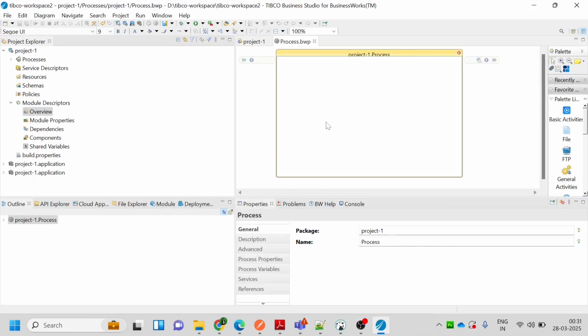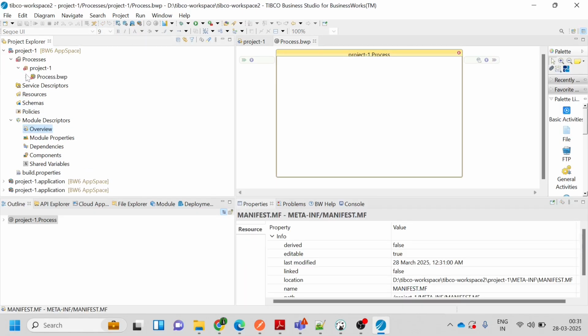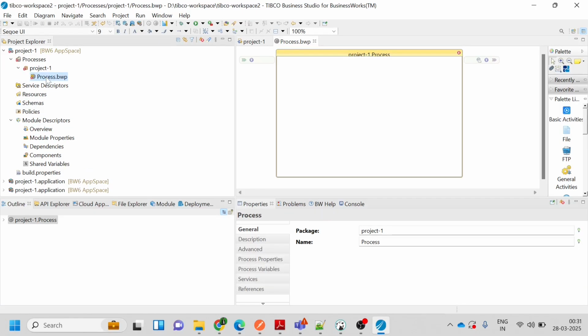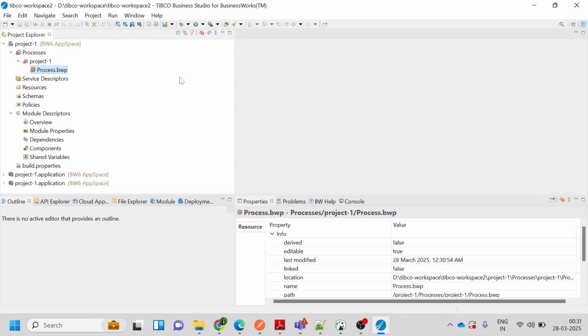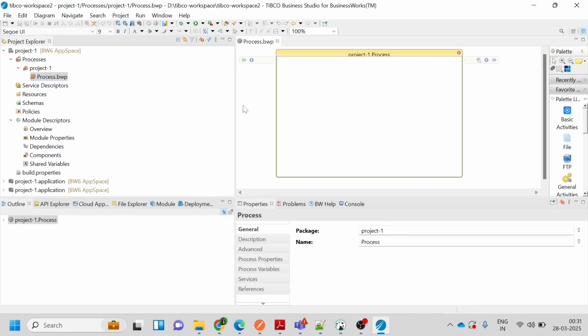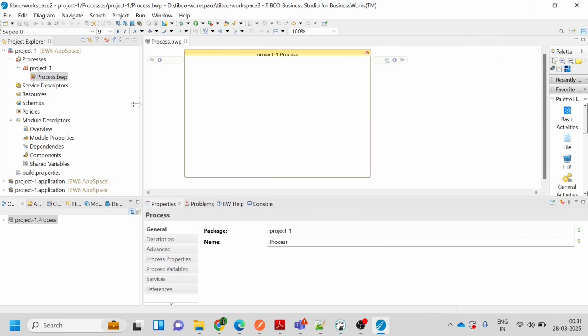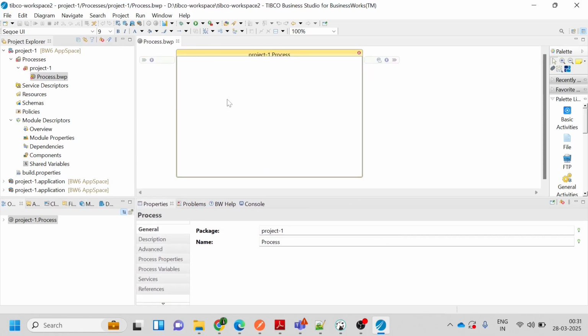Okay, once you load it, you'll get all these windows. Here is your palette. So this is how you create a module. Now, in the process, you can create a process. This is the process which is opened up right now. Close. Let me reopen it for you. I'll just arrange this a little bit.